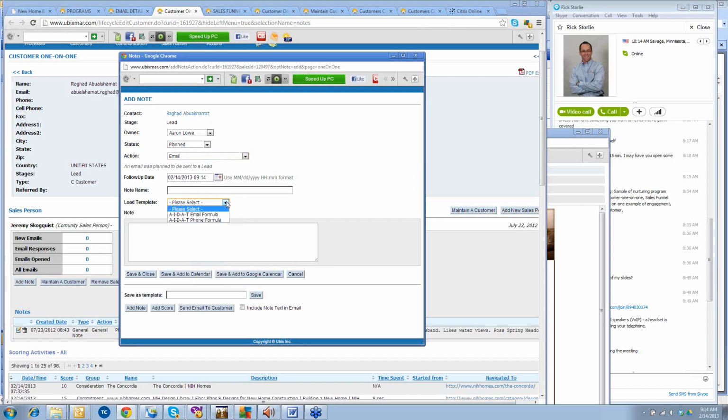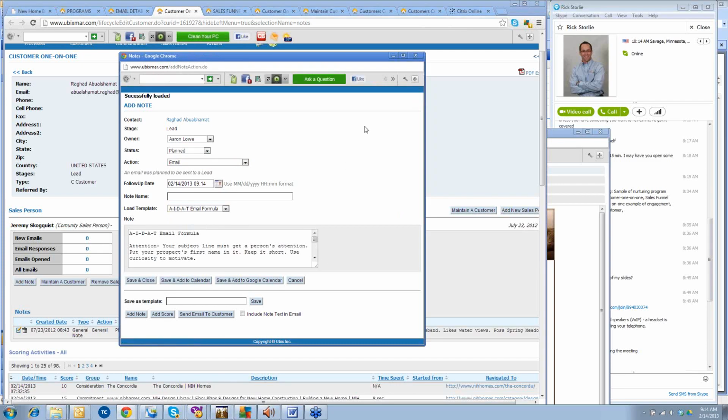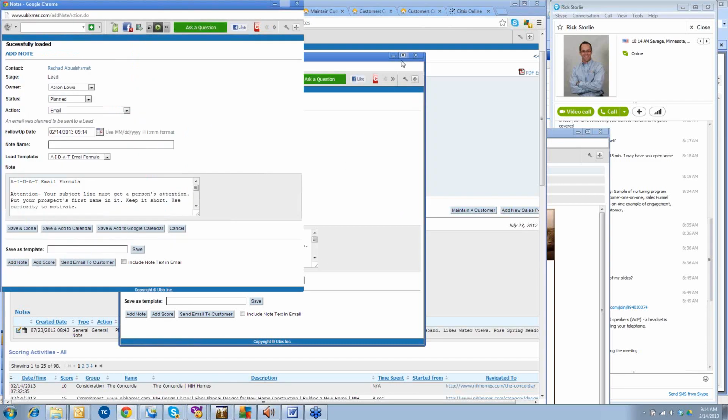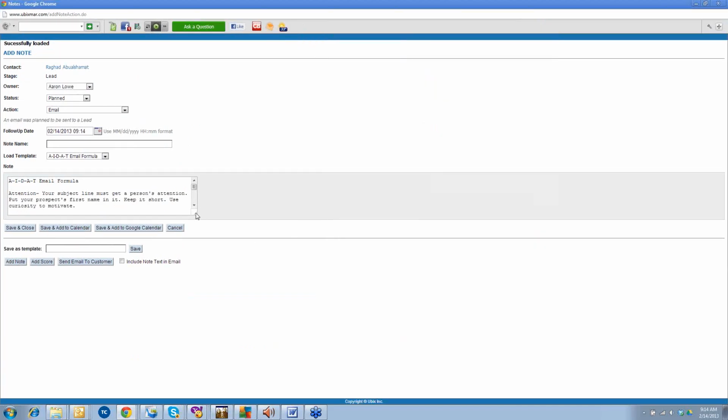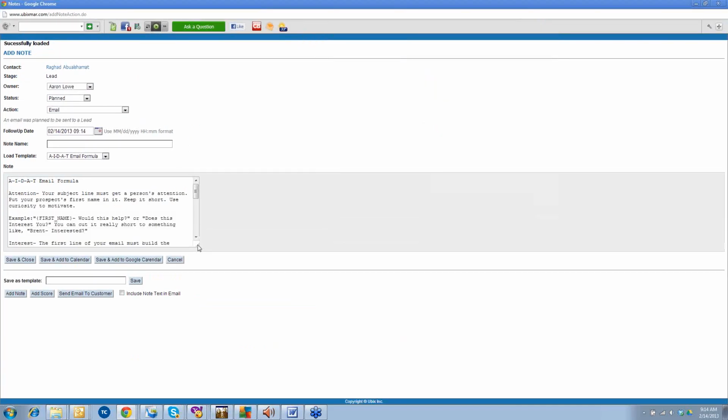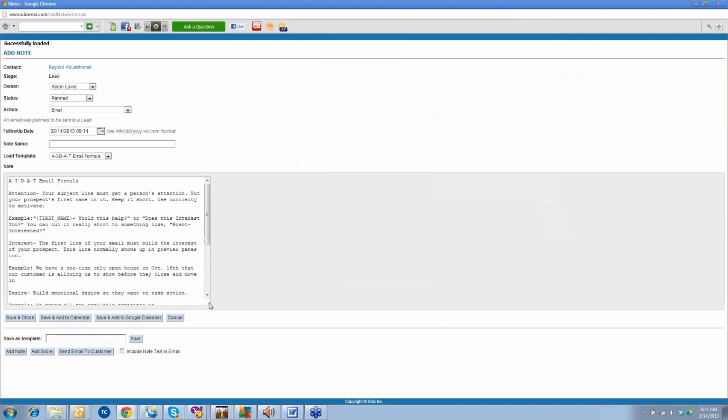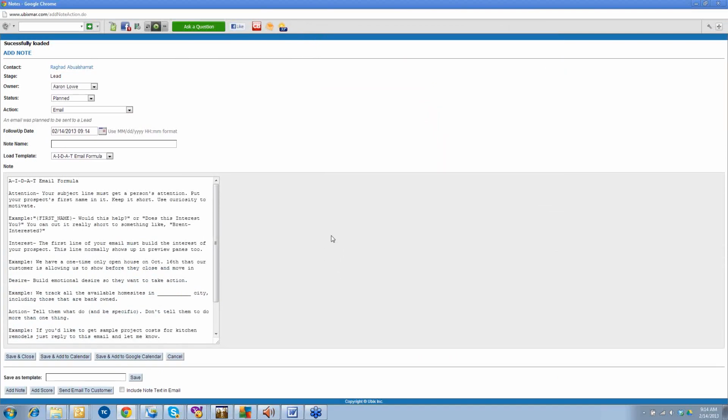Now, the templates we have on here include the email formula template right in here. And you notice if I click on that, let me make this larger, we see this same formula, this AIDAT. AIDAT stands for attention, interest, desire, action, and then thank you. And what I've done is I've put examples down here. Your email should be very short, very to the point. When we get to the interest part, that's what we'll look at next from the Customer 101 and the sales funnel to figure out what people are interested in.